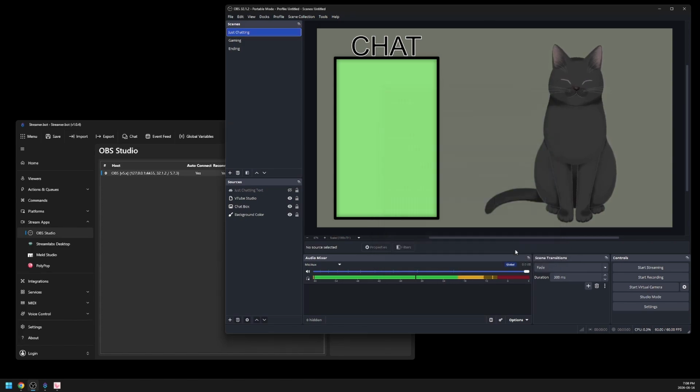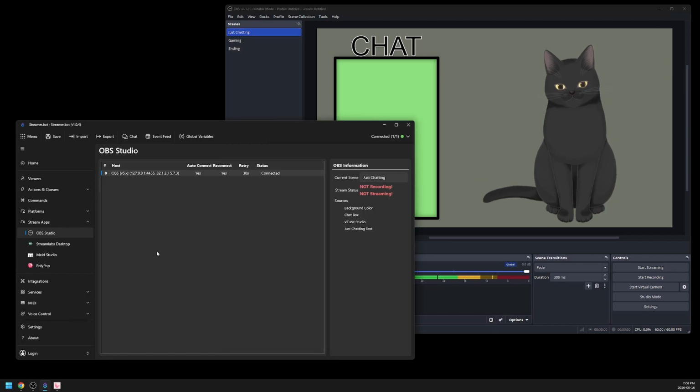Go ahead and click on OK inside of OBS. And that's it. Now StreamerBot can either control OBS itself or have things triggered off of OBS.